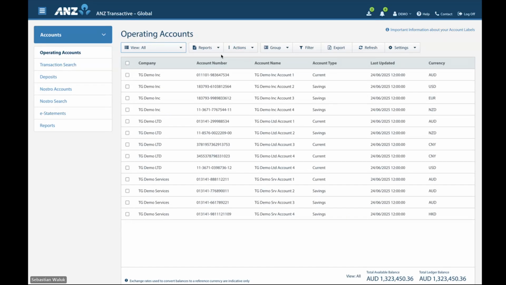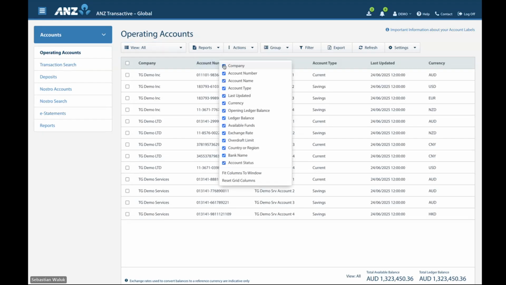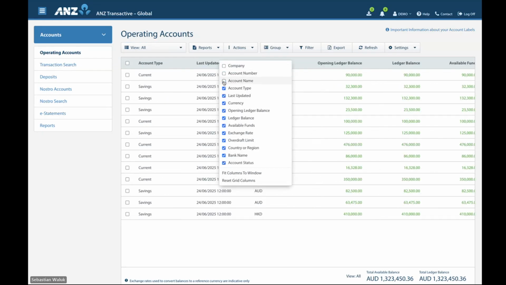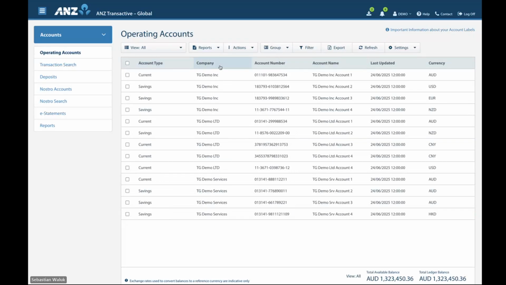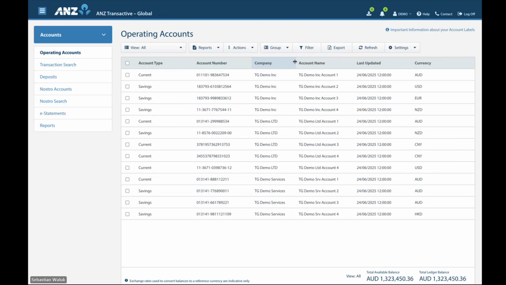To hide or show columns, you can right-click on any column heading and untick or tick the checkboxes next to the column name in this pop-up window. To customize the column order, you can click the column you would like to move and then drag and drop the column to your preferred order. To resize columns, click the edge of the column heading and drag to your preferred size. And you can sort the columns.